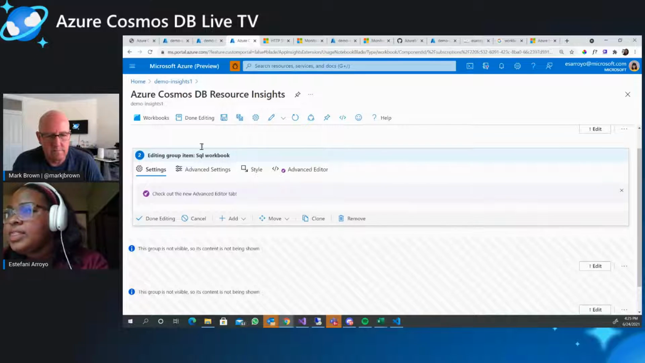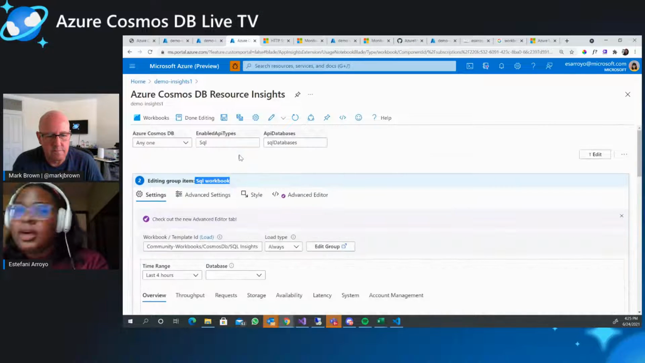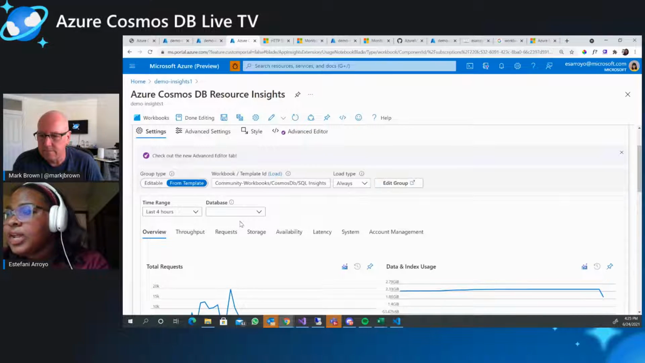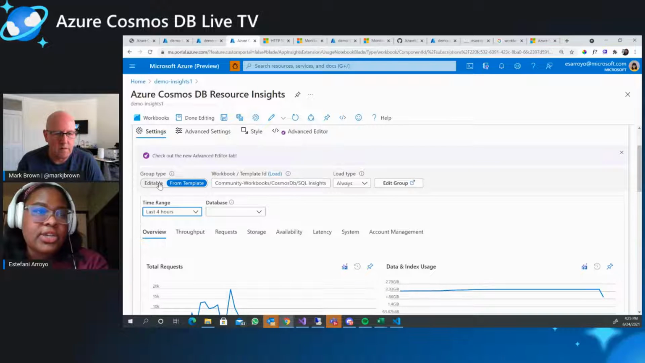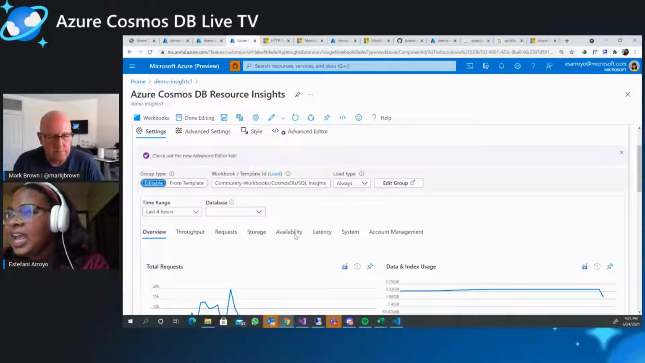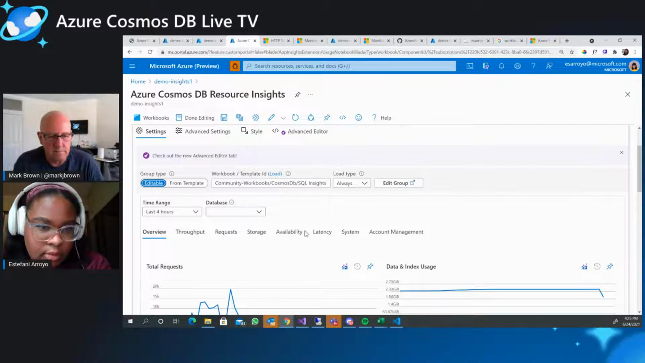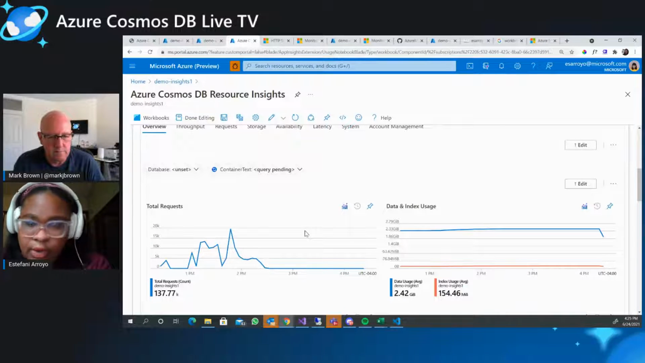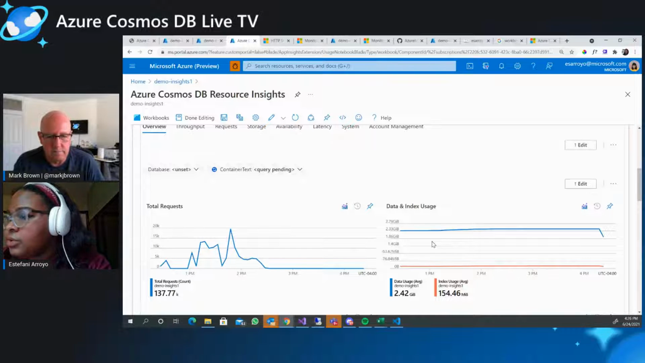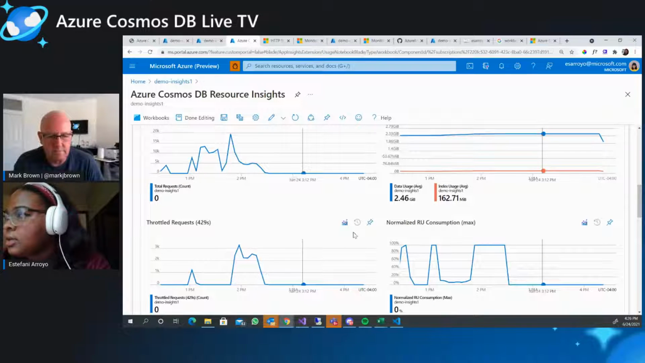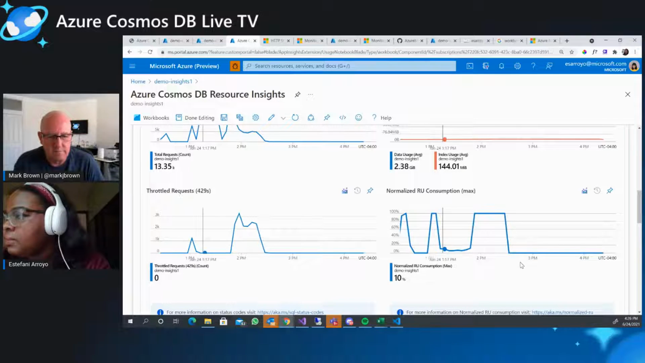Okay, so in this view, you can see this is called like SQL workbook, right? So this is just pertaining to our workbook. And the way to edit is just selecting this editable section. And once you do that, you can then edit any of these items within this view. Yeah, so for example, if you want to change this total request graph, you can then just select edit below here.